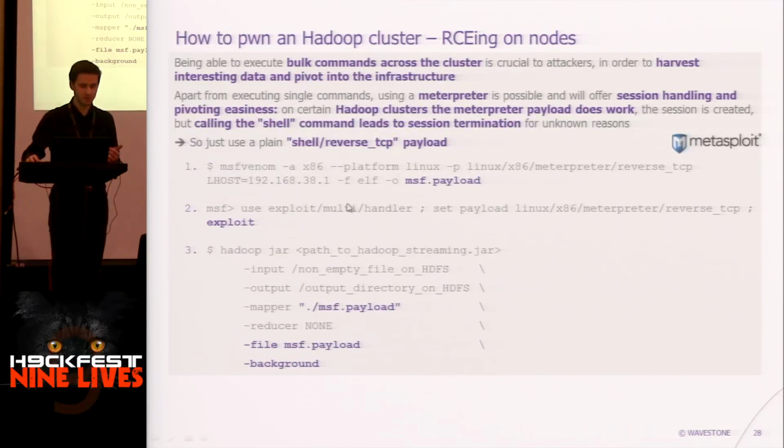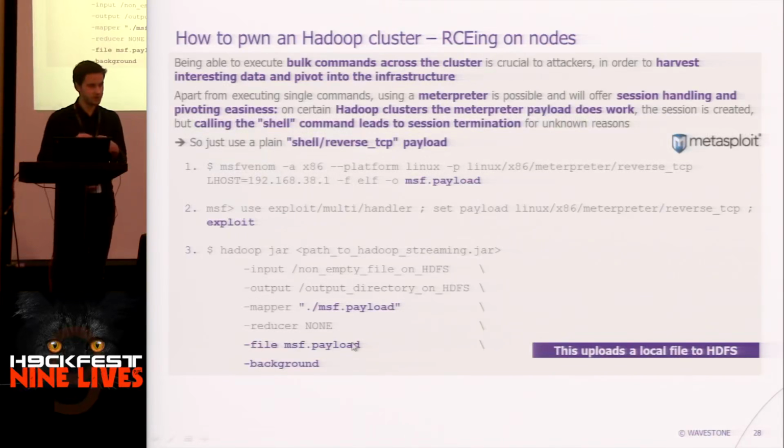I won't explain how to generate a payload. On your attacking machine, you just have to set up some stuff, either Meterpreter or just shell reverse TCP. Technically, with this command, again, with Hadoop streaming, you have a file. This time, you don't input a command. You have to upload the file first. So you have the file option to send your payload to the server.